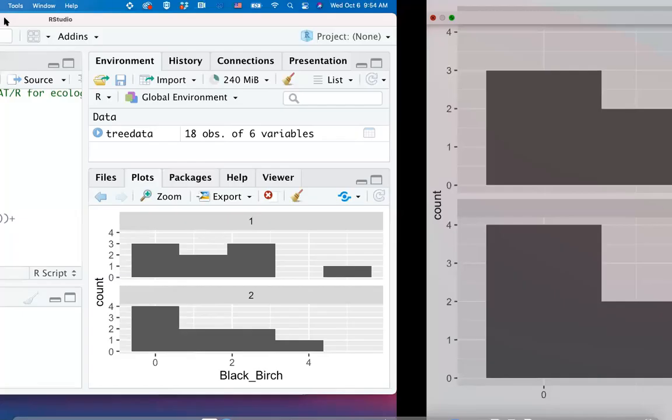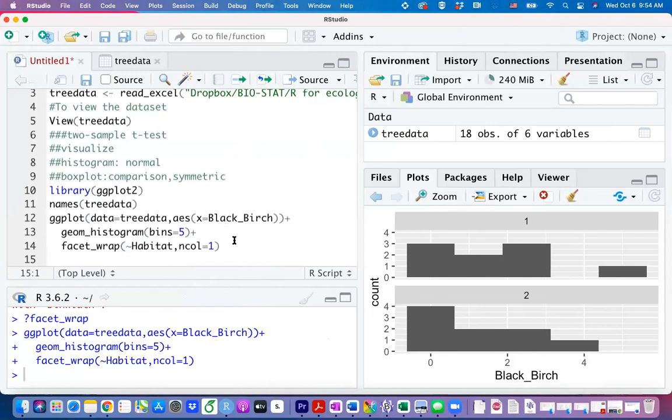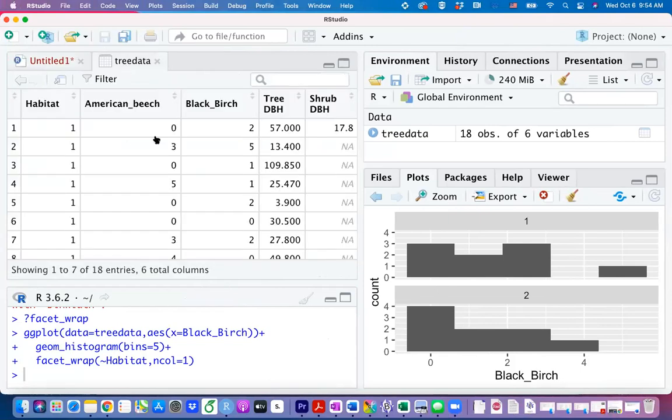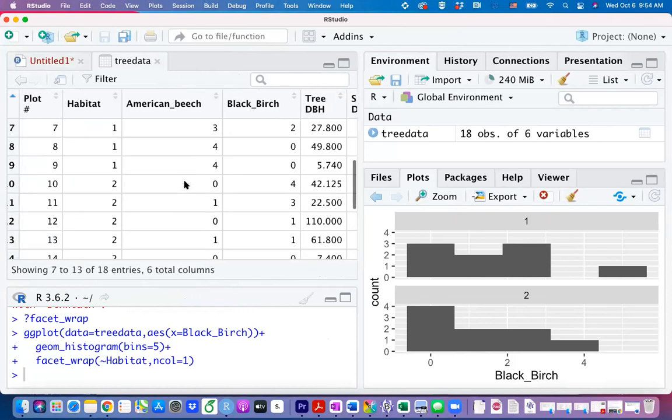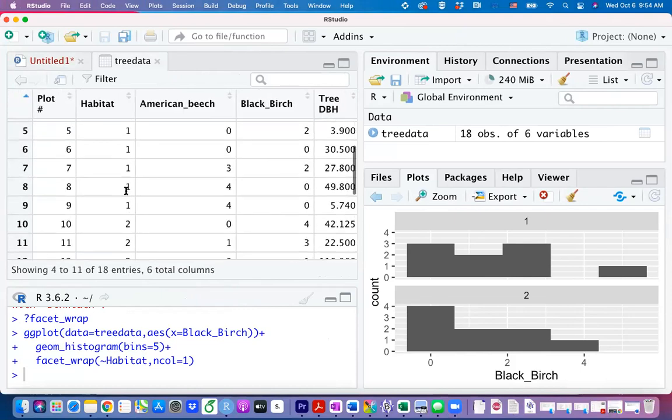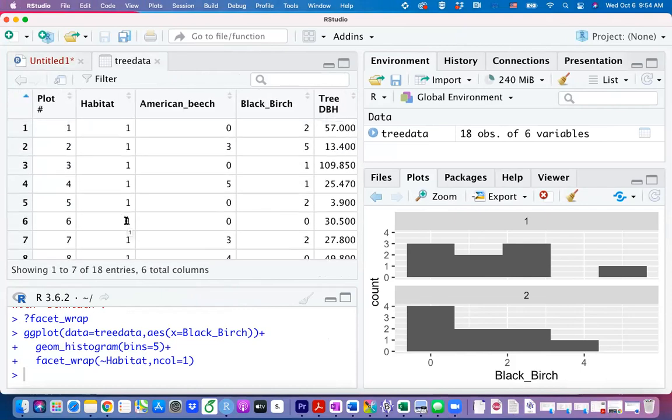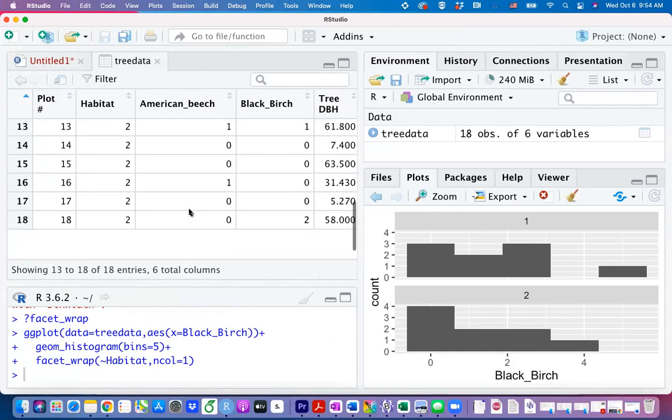And this is not very normally distributed. One of the problems I'm thinking is that we only have 18 observations in total, which means we have 9 observations for each habitat. So 9 data points is not good enough to show the hidden distribution of the populations.